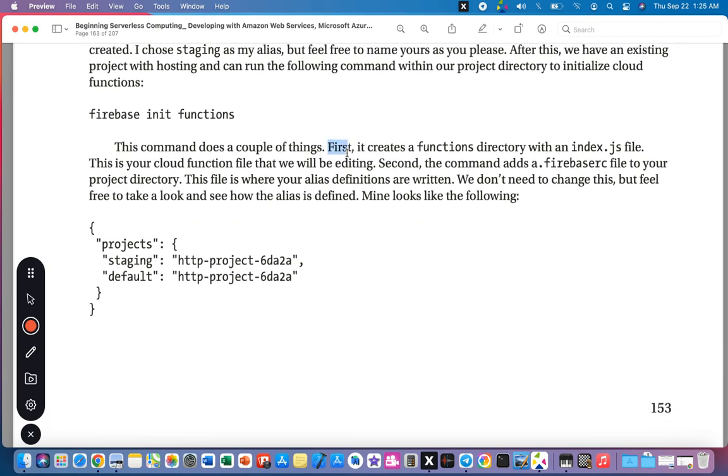First, it creates a function directly within an index.js file. This is your cloud function file that we will be editing. Second, the command adds a .firebaserc file to your project directly. This file is where your alias definitions are written. We don't need to change it, but feel free to take a look and see how the alias is defined. Mine looks like the following, and here's how it looks like.